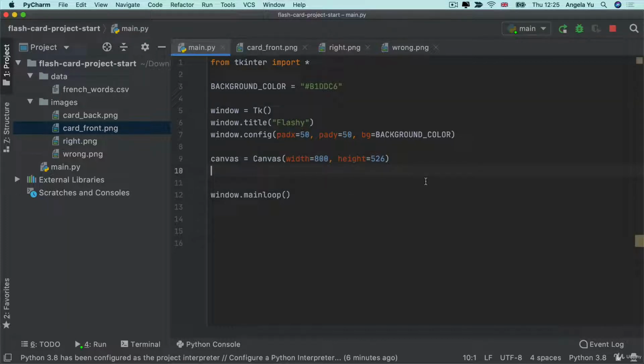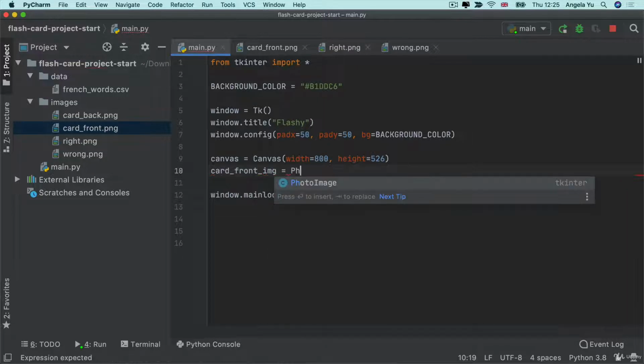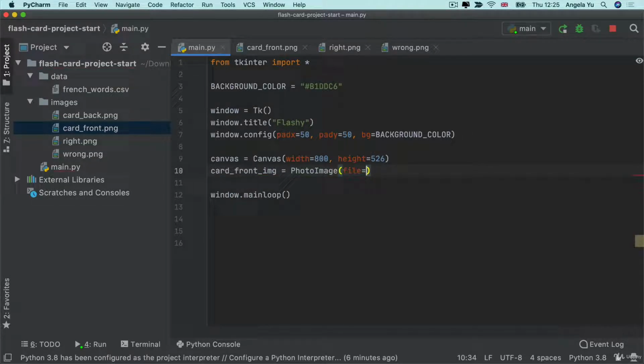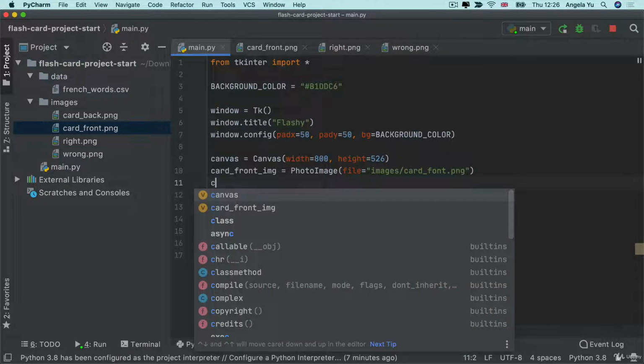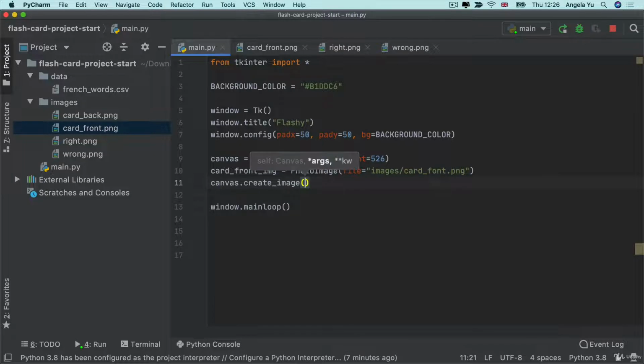Next, we're going to create our image from the photo image class. So let's call it card front underscore image. And this is going to be created from the photo image class, where we have to specify a file name. Now, previously, all we've done is we've just said the actual name of the file, which in this case is cardfront.png. But in our case, this particular file is actually inside our images folder. So we have to specify the full file path for this to work, images/cardfront.png.